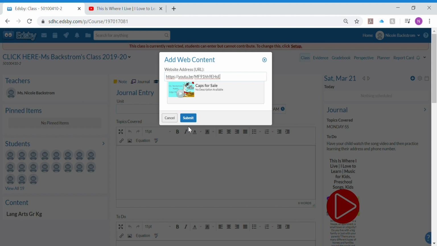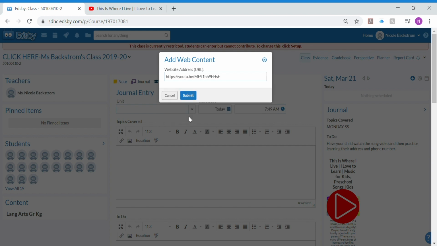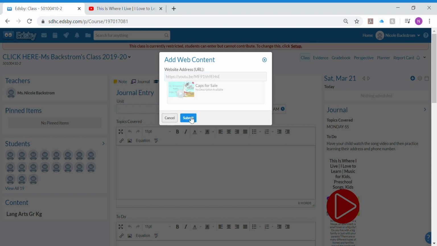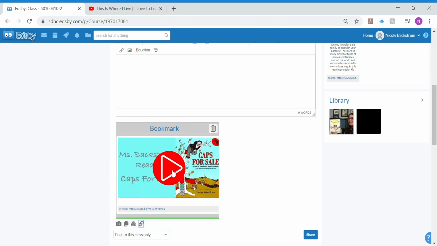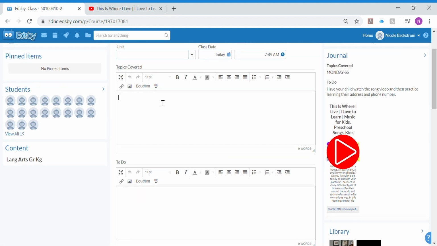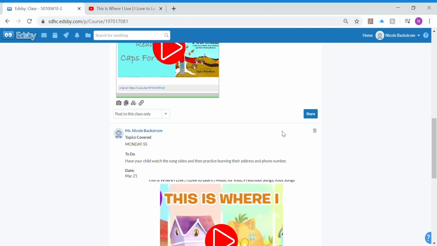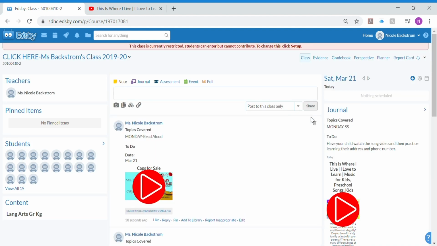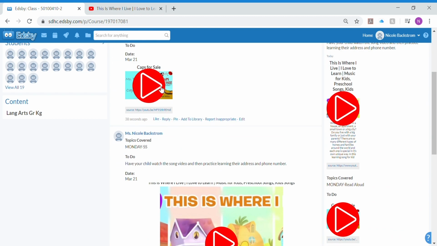Wait a minute for it to come up, and then there it is. I'm going to click submit, and then a second time click submit. So now my link is there, and then I just have to type in my title. Okay, and then I could type in directions here. I'm not going to type in the directions and everything, but I just want to show you how it'll come up. You share it, and then when they're ready, click on it.